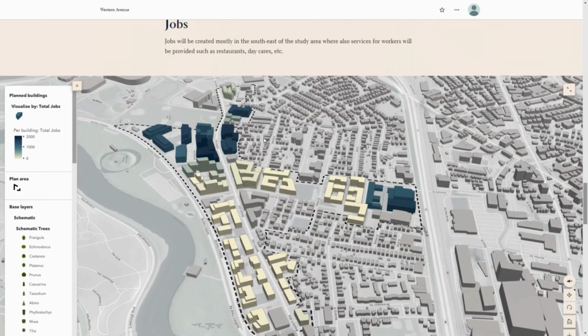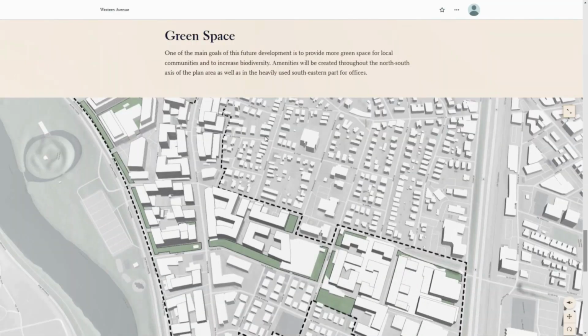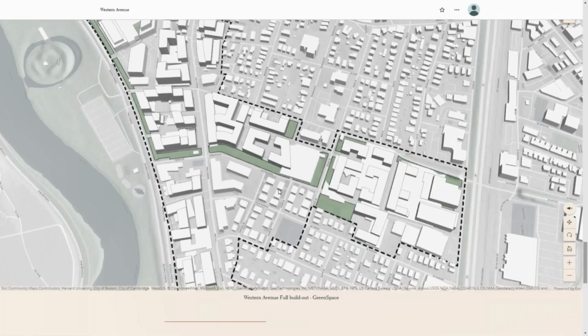And of course, all these new residents need more space to get fresh air and move around. So in the story map, we can also highlight the new open space, as well as the benefit to new and existing residents. Lastly, we can make our case for the zoning update itself.